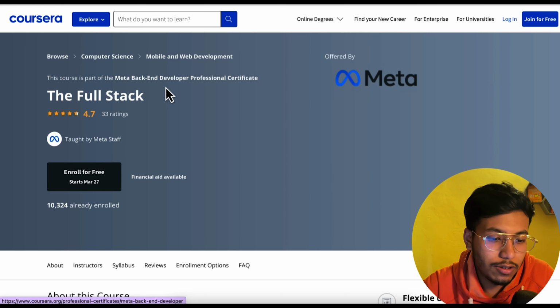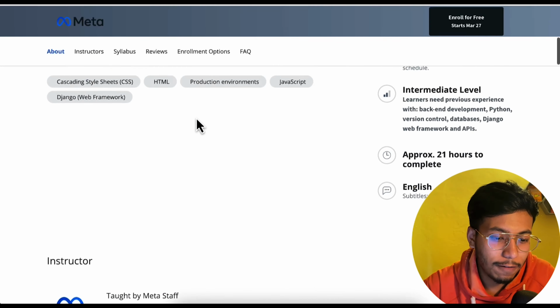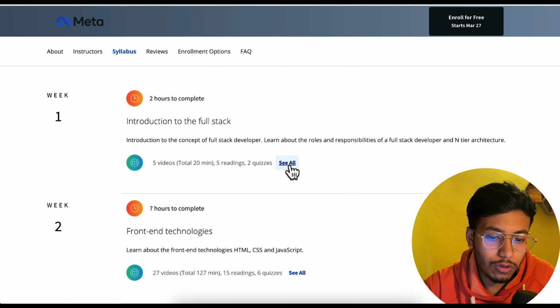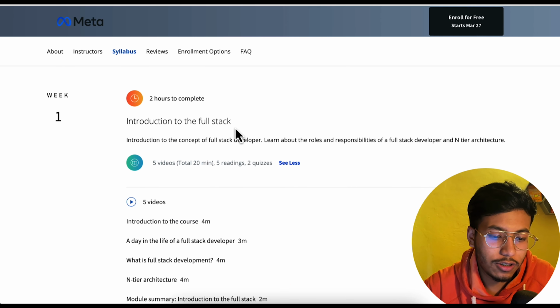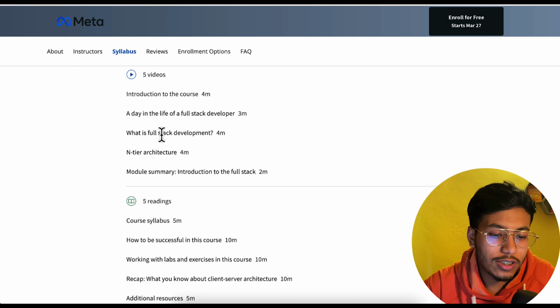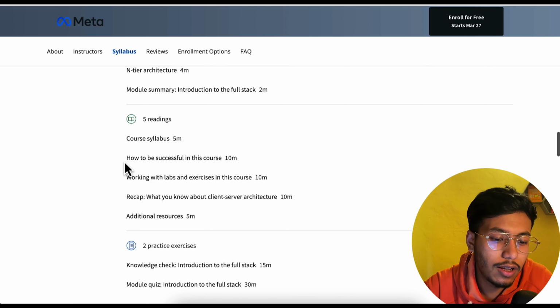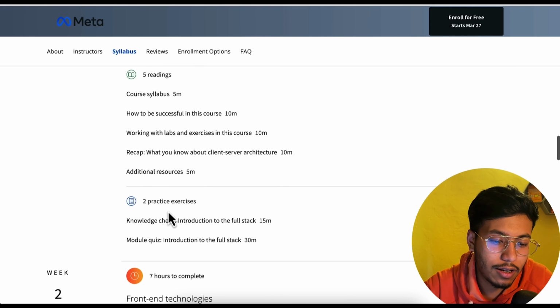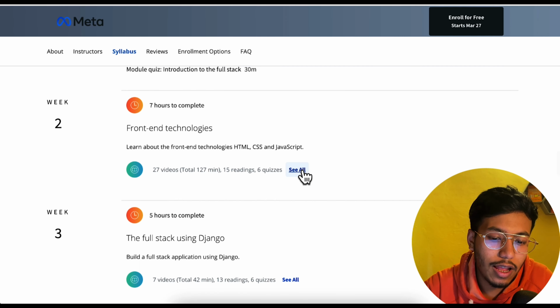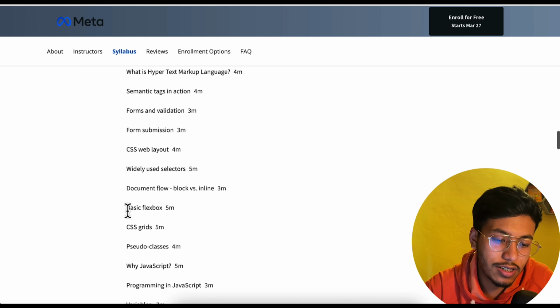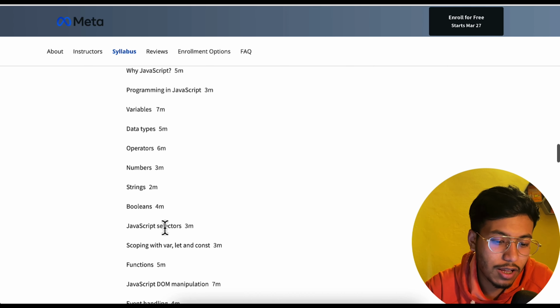And in the next course, we have full stack. So let's now look into its syllabus. Week 1 is dedicated to introduction to full stack. What is full stack development, the entire architecture, module summary, and here are some reading materials and some exercises as well. And it covers front-end technologies, HTML, CSS, CSS grid, pseudo classes, and some JavaScript basics.